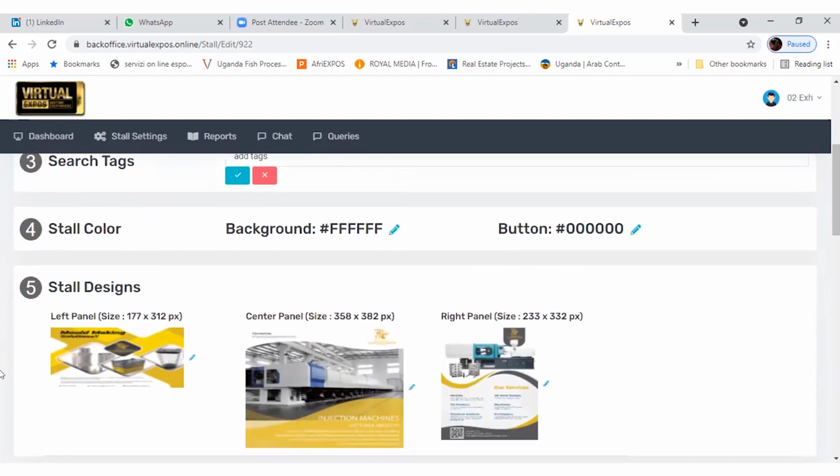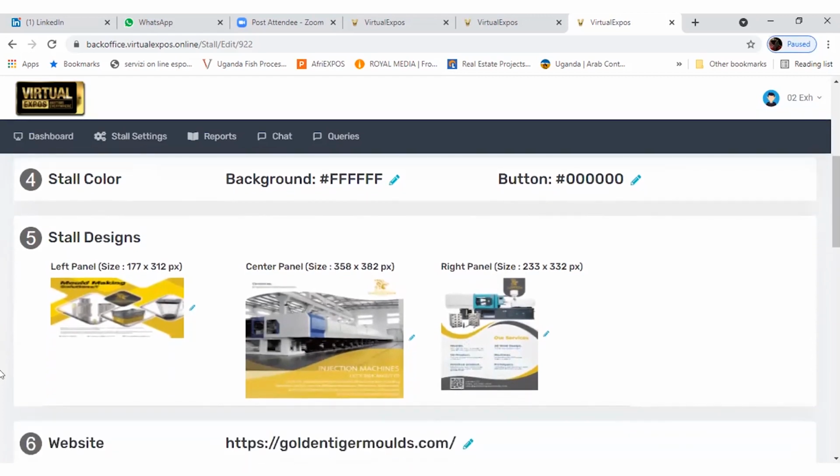Then this is the stall design. I believe you received the image specification which we had sent to you. There are 3 images, and they will appear in different places in the exhibition booth. We have mentioned the sizes also. As per the size, you can create an image with your designer, and then upload it here. Once you upload it, this will be updated in the stall.